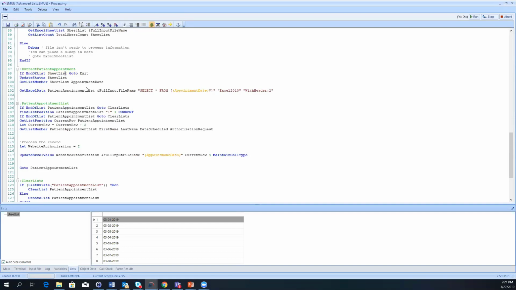First thing I'm going to do is check if I'm at the end of the list, which I'm clearly not. I'm on list member 1, which I can tell from this arrow down here. The next thing I'm going to do is update the sheet status, which is on line 99. The purpose of update status, if you guys don't know, I absolutely love this command. I use it all the time.